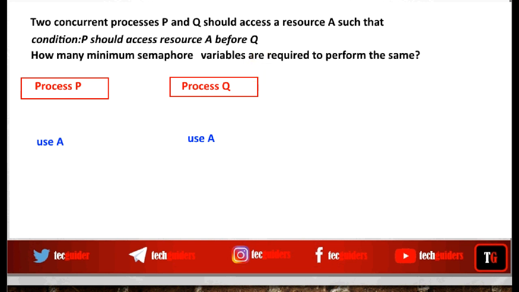We shall start with a single semaphore variable. Here P can make use of A anytime, but if Q tries to use A, it should wait. So we shall initialize the semaphore with the value 0 and can make the process Q wait for this semaphore. As a result, if Q tries to use A, since the value of S is 0, process Q cannot. Now process P, after using A, executes the signal function on the semaphore. As a result, the S value becomes 1 and then Q can make use of A. So Q will use A only after process P.